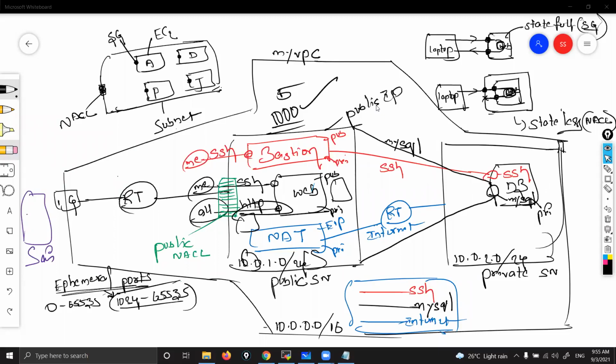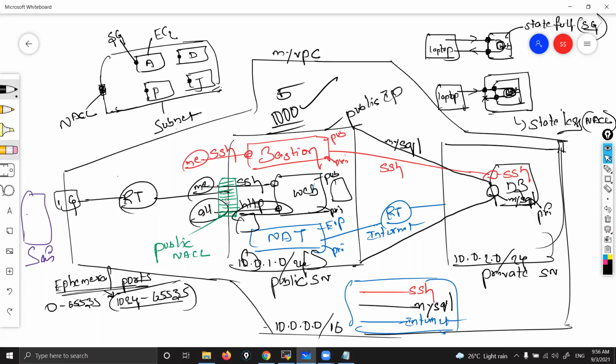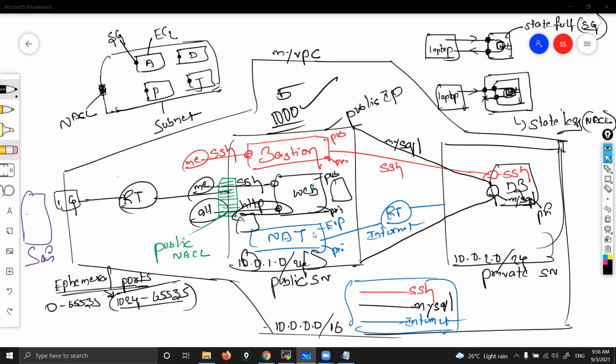But what if they do the same thing at NACL level? Tell me guys, what if they block that HTTP port at NACL level? Then total all will shut down. If they block at NACL level, no one can access any of my web servers, all 1,000 servers are down. If they can't access web servers, they can't pull data from the database also. That means if they block any port at NACL level, the entire website will be down.